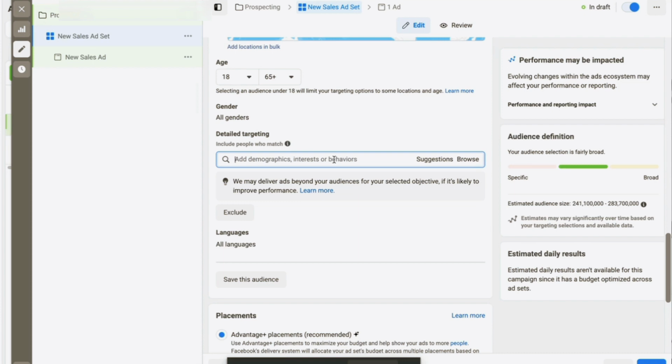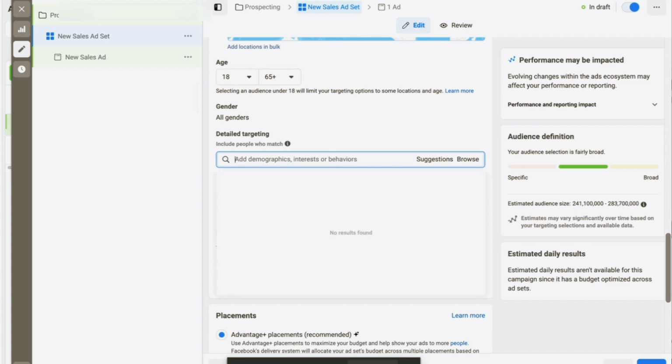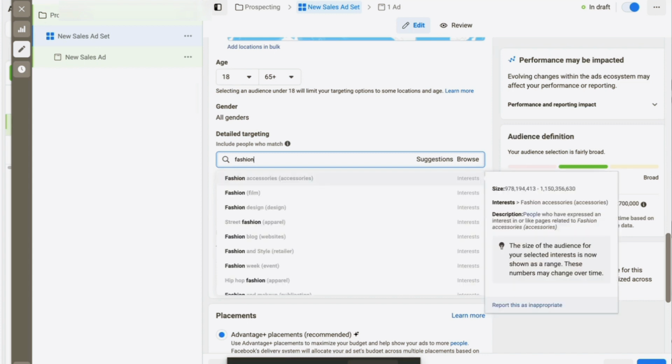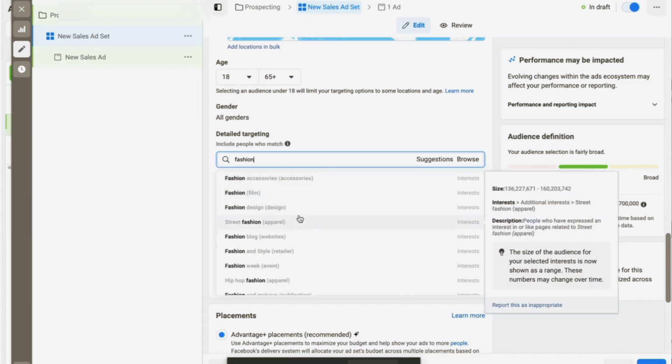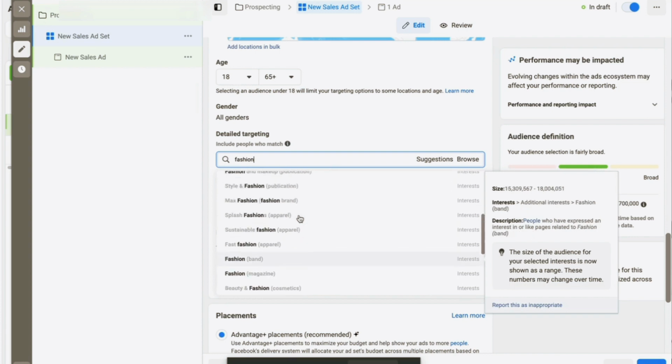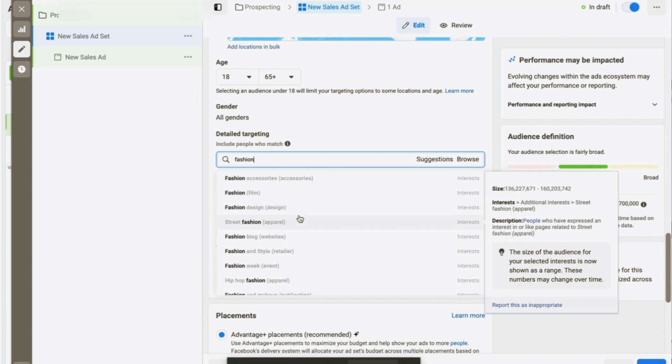So I like to leave my audience as open as possible. I want the audience size to be as big as possible, within a couple of millions, right? So if we're talking about a fashion company, we're going to do people interested in fashion. So we're going to do fashion. So you see, when you type in over here, you already have all these options that you can pick from, right?